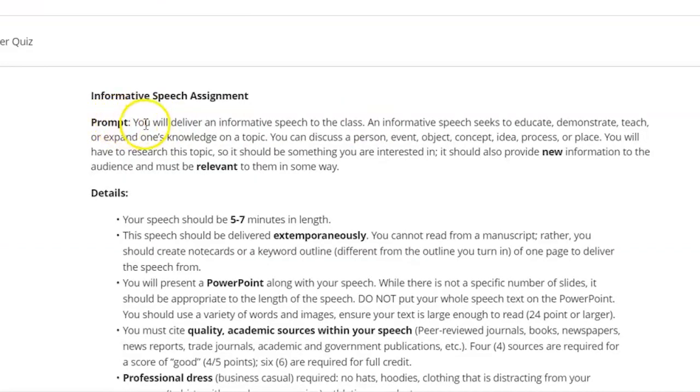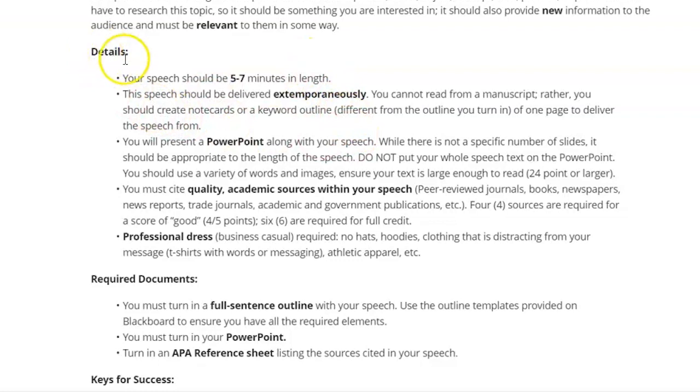Next up, let's look at the informative speech directions. At the top, the assignment prompt is that you're going to give a speech that seeks to educate, demonstrate, teach, or expand one's knowledge on a topic. And I've already gone over the different types of speeches that you can do. So the details, the nitty-gritty. Your speech should be 5 to 7 minutes in length, and this time your speech should be delivered extemporaneously.